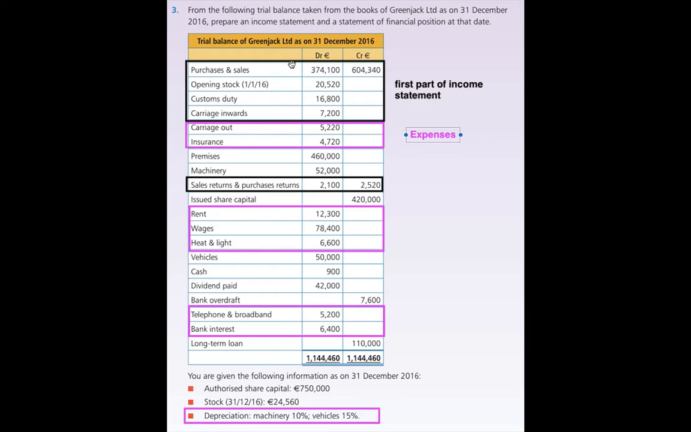I just split up the trial balance here just to show you. So you can see the first part here, the black boxes. We've put that information in as the first part of our income statement. So all of these here, and then your sales returns and purchase returns. The expenses which we're going to look at now is all of these, so carriage out, insurance, rent, wages, heat and light, and then we have telephone and bank interest. And then also the last thing we have down here is depreciation. So you can put that in at the very end. We can get all the other stuff out of the way first.